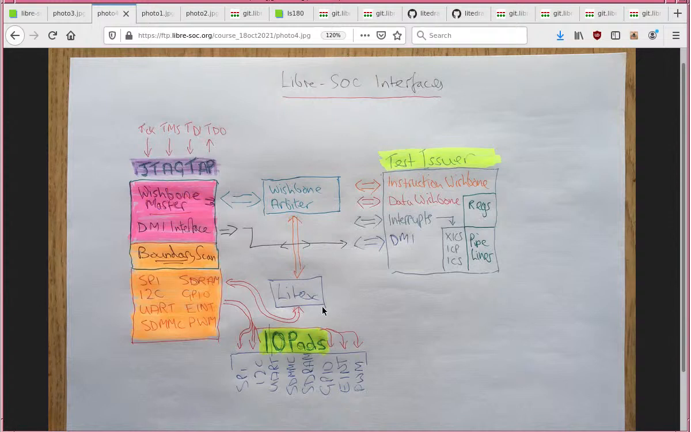Now, LiteX defines a set of pads that are normally connected directly to the FPGA's internal resources. We had to route those to the JTAG tap boundary scan.